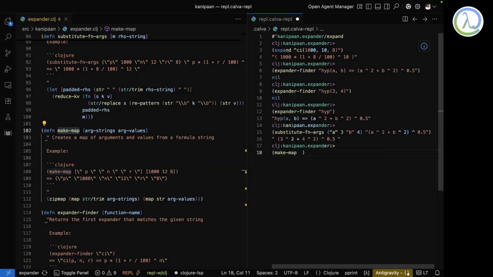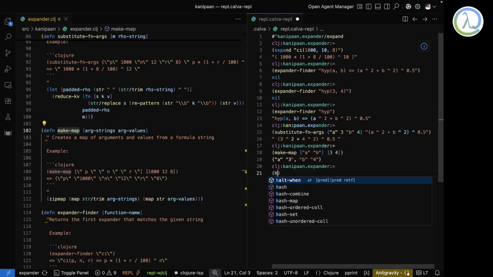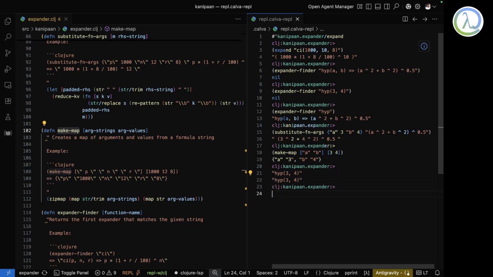So over here, I'm giving something like A and B, and then I'm giving 3 and 4. So this will make a map. If I have something like HYP and then 3 comma 4, my task is to find this function name, that is HYP, and then somehow get out this 3 comma 4. And that's how it is.